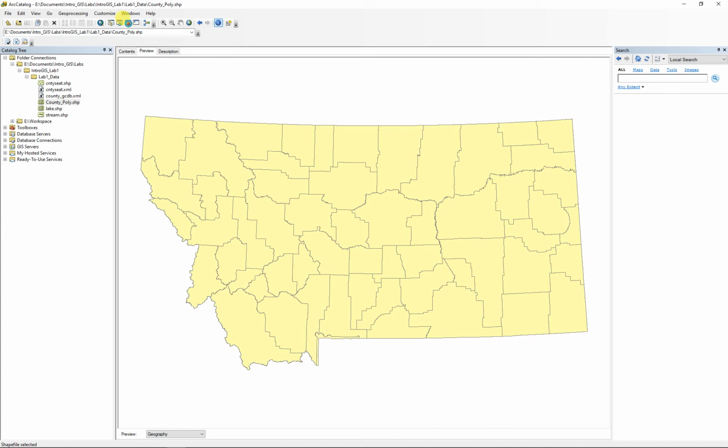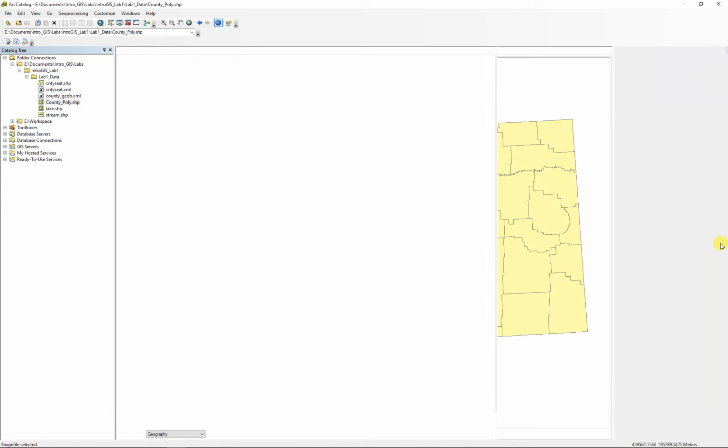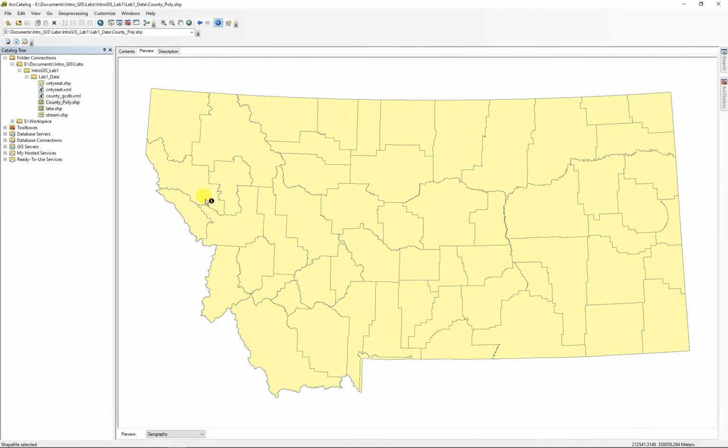There's ArcToolbox, and that'll open up and show you all the possible tools that you can work with inside of ArcGIS. It's quite a few. See, here they all are, and we'll get into many of these over the course of the semester. I like to just dock things. You can hover over and dock them on the side, and then you can pin them to the side so they're not in your way, and you can see things. All right? Okay.